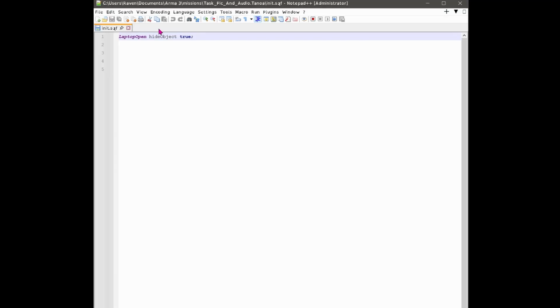The init is just basic. All I've got here is laptop open hide, because obviously I've flipped them over and you'll see that in a minute. So when the mission starts, the laptop open, I've called it laptop open, but it's in the open laptop, is hidden. So with that now, we'll open up the phone SQF file.